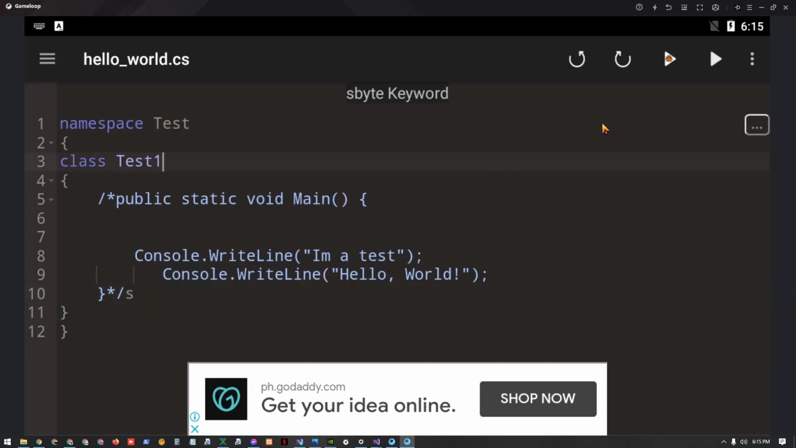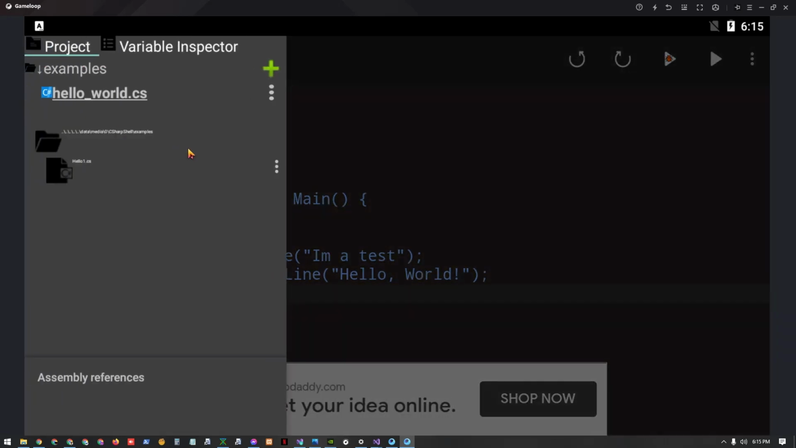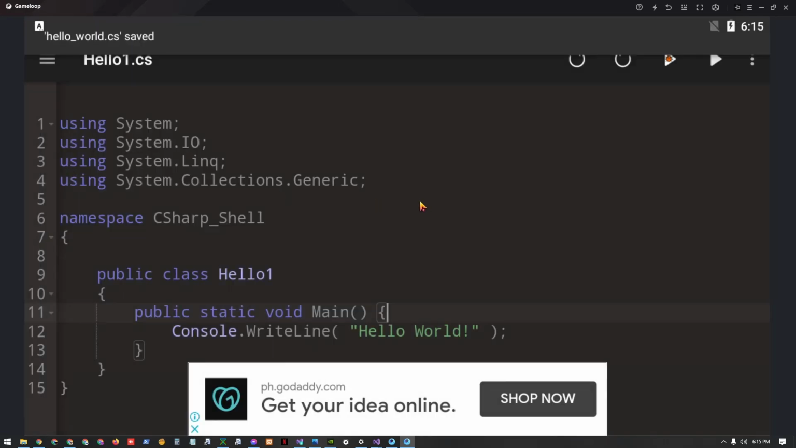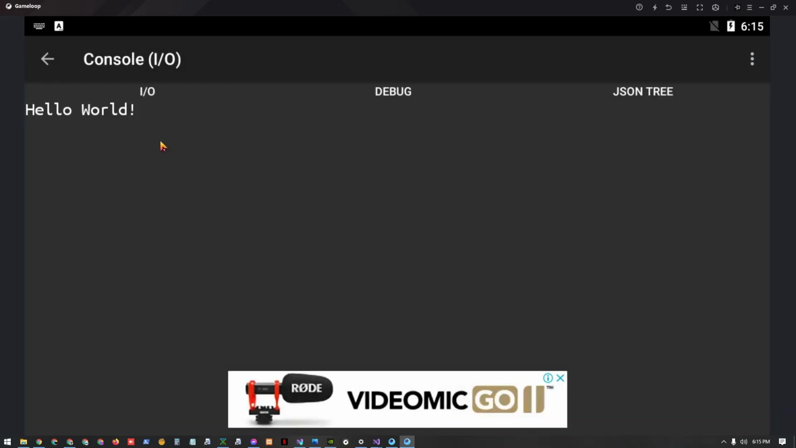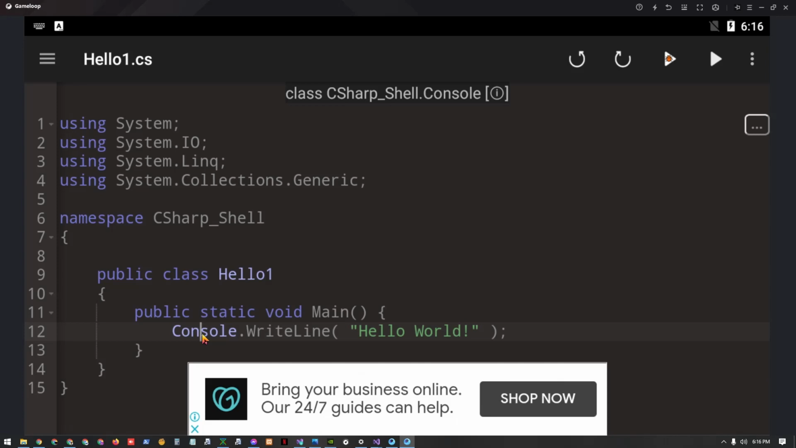So remember that you could only have one main function in your project, and it seems that I created another class on the same project. So let's try running it again. There you go. It displayed the hello world text. That is because we have sent a text to the console or in the command line.